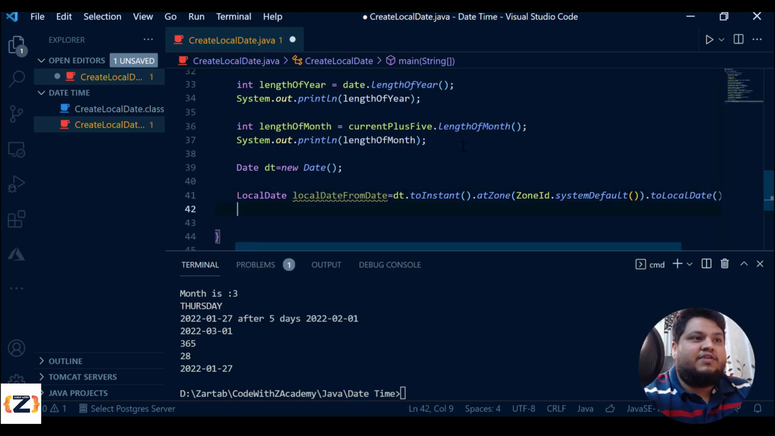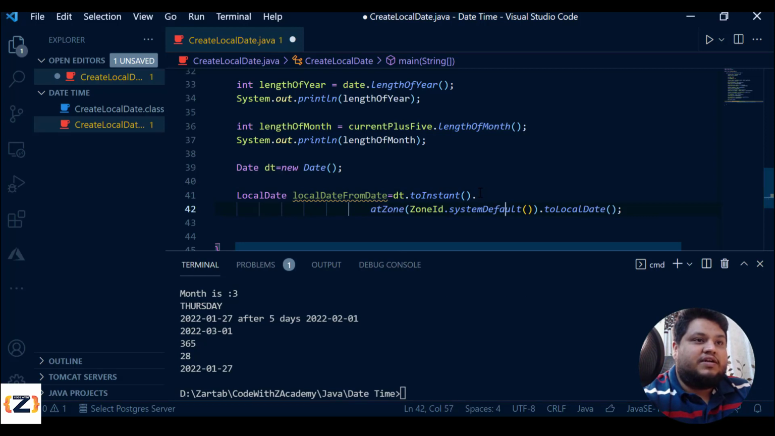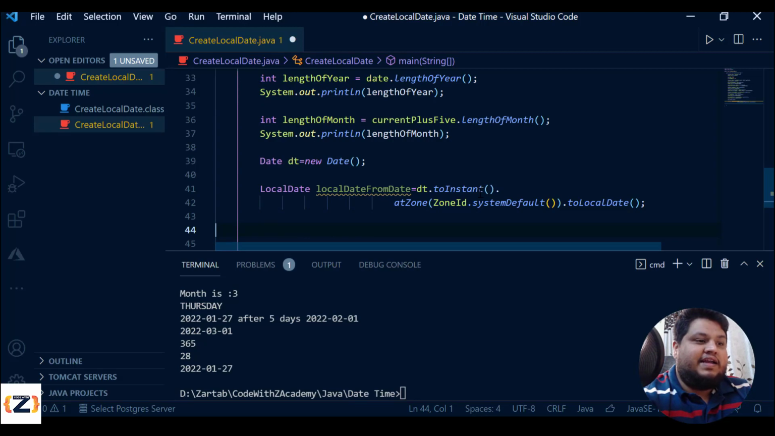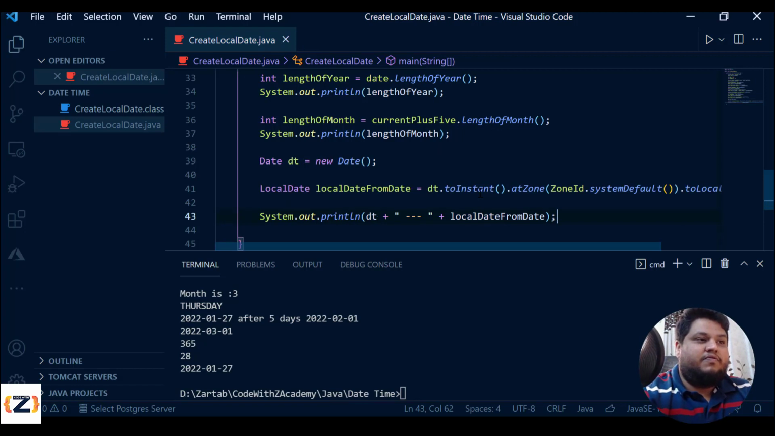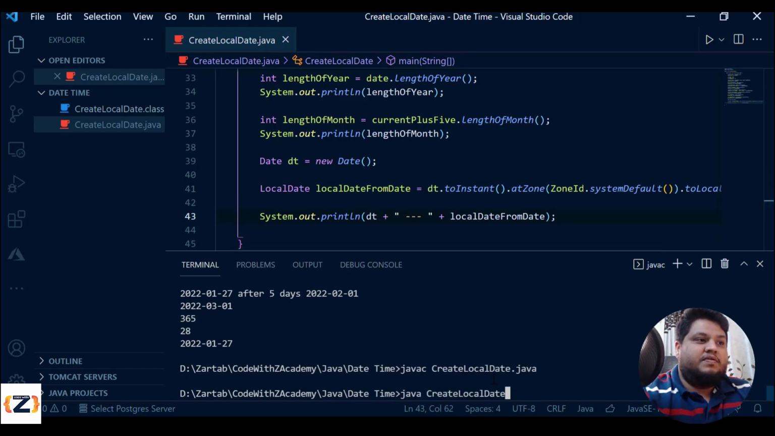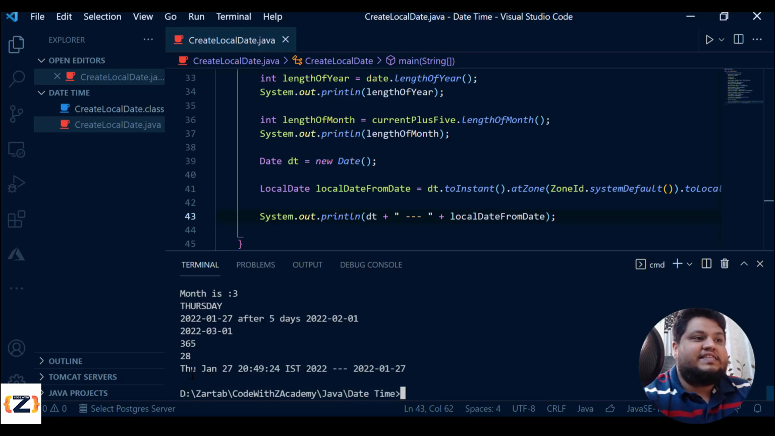and I'll say toLocalDate. If I do this, I know the conversion is quite tough, but it's something we'll have to deal with when we are going with a new project. So this way, I can just say that my date, so this was my dt, and after putting some spaces here, I can say localDateFromDate, and I would be able to find out what exactly this date is. If I run this, this was the date I received, and this is how I have converted it to the local date.